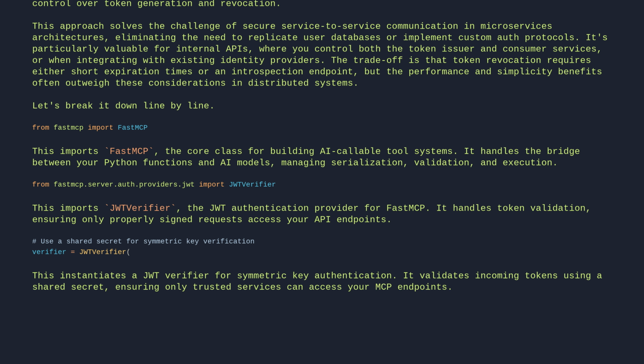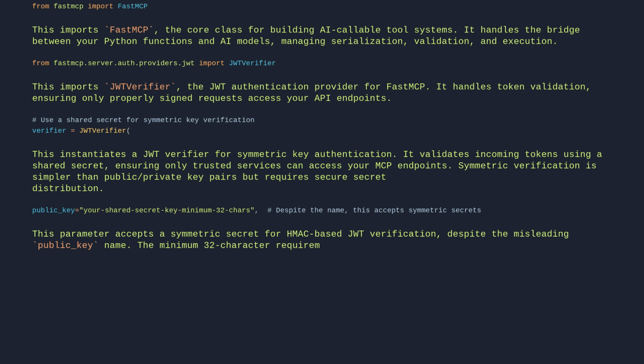public_key = your shared secret key, minimum 32 chars. # Despite the name, this accepts symmetric secrets. This parameter accepts a symmetric secret for HMAC-based JWT verification, despite the misleading public key name. The minimum 32-character requirement ensures cryptographic strength for HS256, preventing trivial brute force attacks.